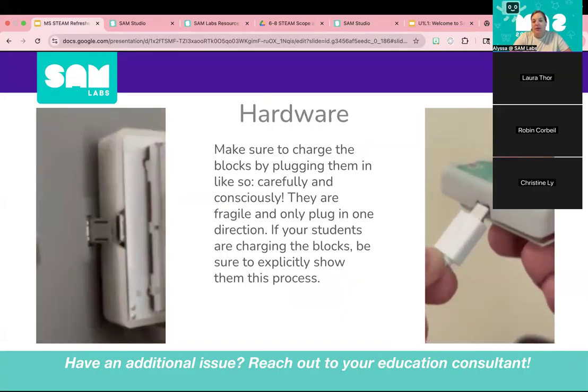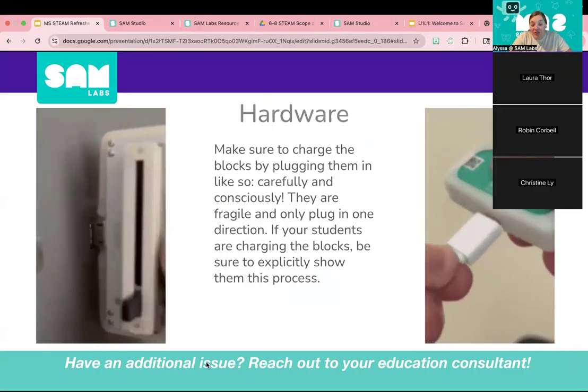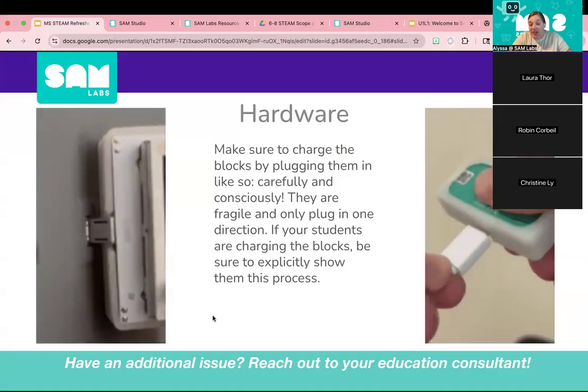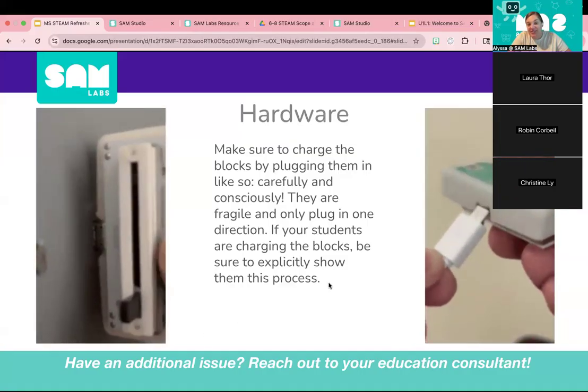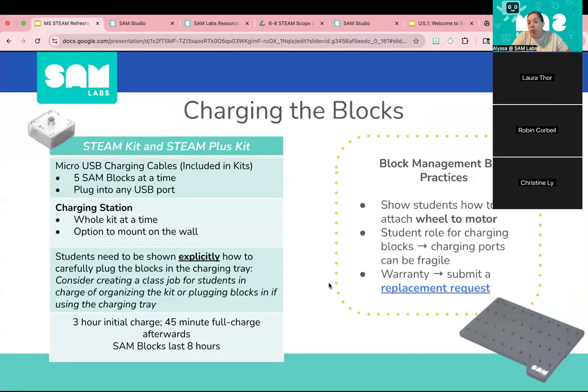We're rolling it on. If you have questions about charging your blocks, reach out to your customer success manager, or you can reach out to our support specialist. Most schools that have SAM Labs access have hardware warranties, or will replace broken or faulty blocks. And that replacement request is linked on this slide as well.